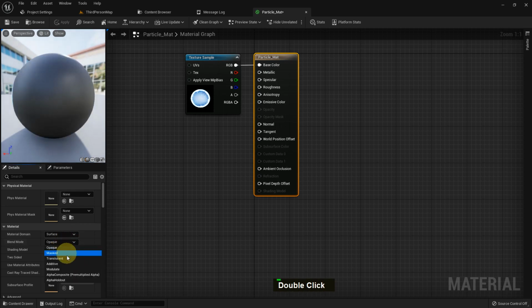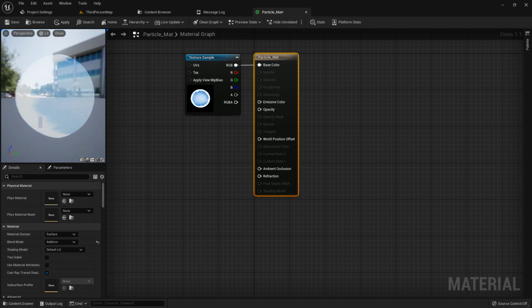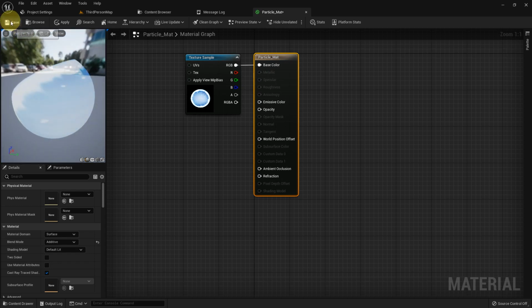and here it is black, but if we change the blend mode to additive, you can see the black is removed, and we can only see the white part. That's what we want. So save and apply.